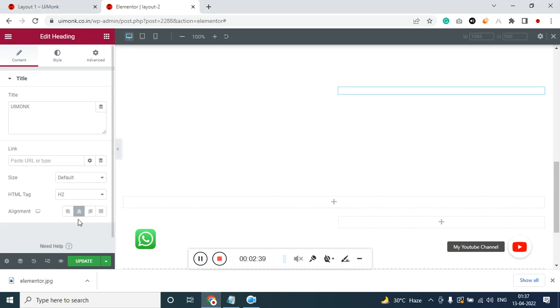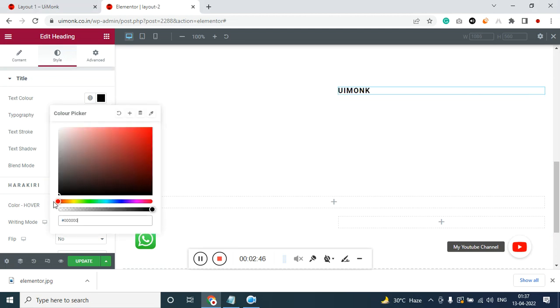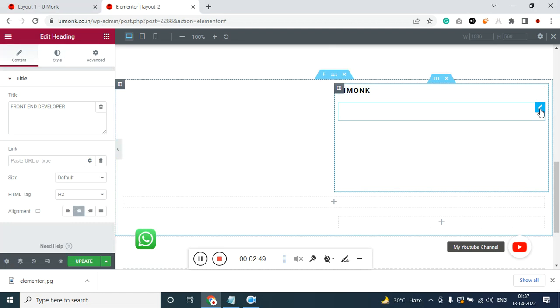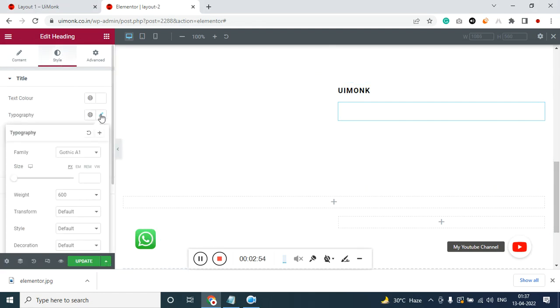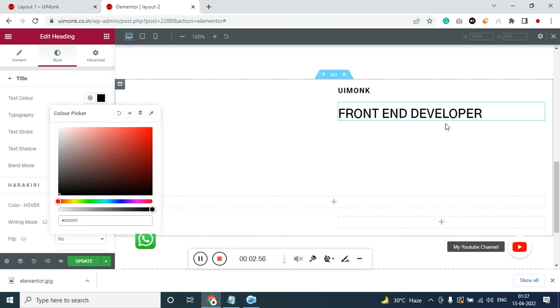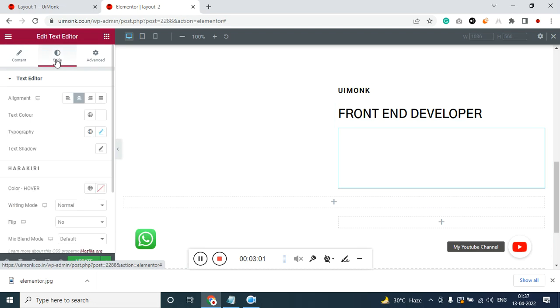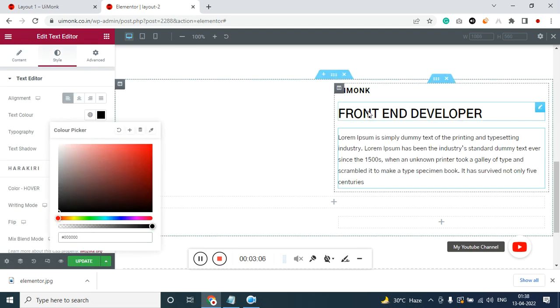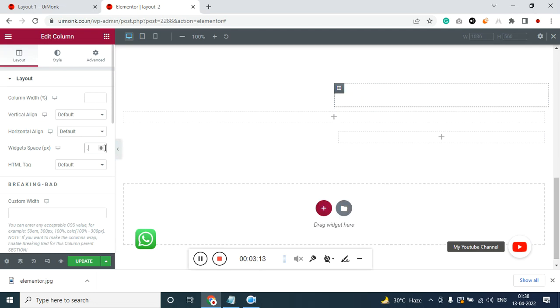Select this, left align, text color black. The same way, left align, text color to black. Style, left align, text color black. Call the main column, and you need to remove the widget space to 0.